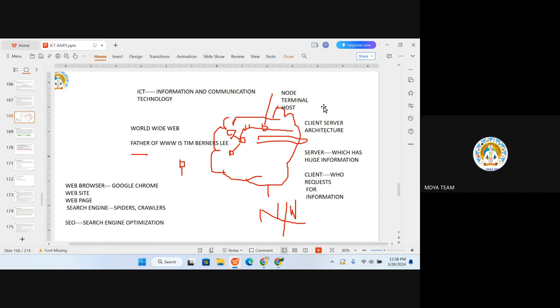And a server at one time can be a client or can be a server. How can a server be a client? Because when he wants some information, that makes him a client. And when a client has some information and is sharing it with others, at that time that makes the client a server.